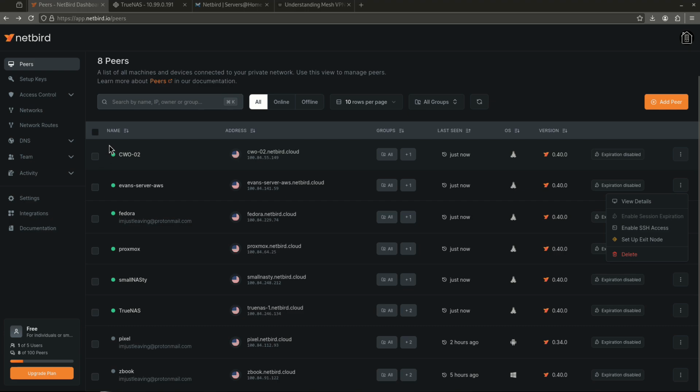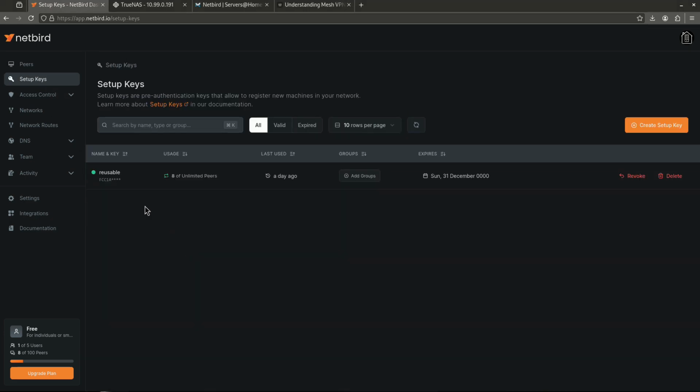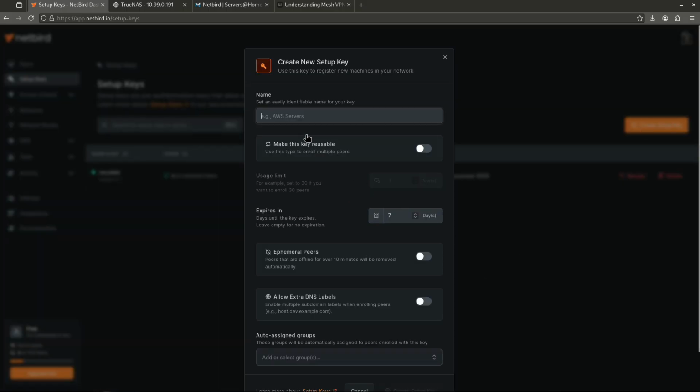The first thing you're going to want to do is create a setup key. So when I come over here to setup keys, I have a setup key that's reusable right now. Again, I don't mind showing you this because you can't actually see the key, and I can revoke it at any time. It makes no difference. You're going to want to go over here and create a setup key. You're going to type in something like new key, for example. Just give it a name.